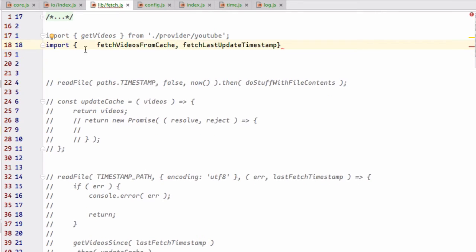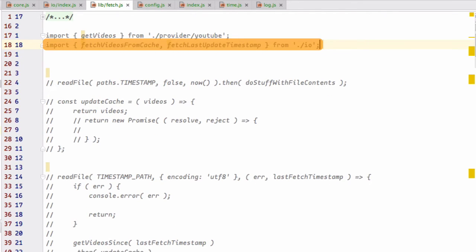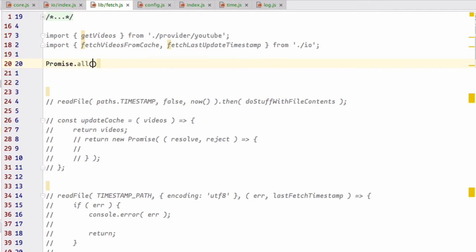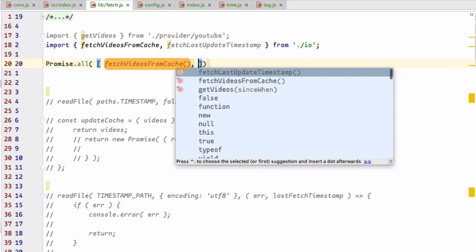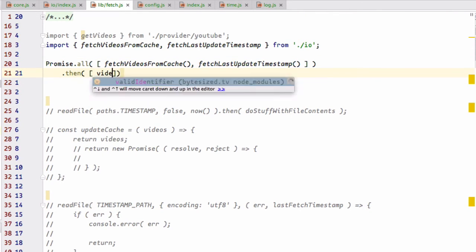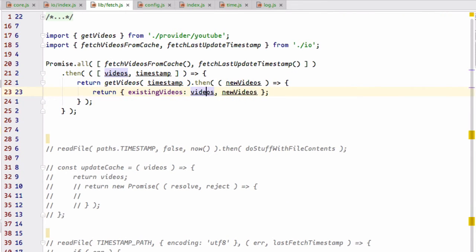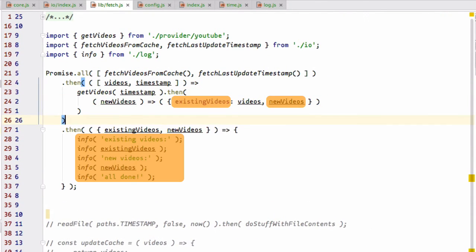So first, let's import the fetch videos and fetch timestamp functions that we have just created from the IO module. So we'll be fetching videos from our cache and we'll fetch the last updated timestamp. So this code is good enough to get our existing videos from the cache, and then we'll fetch new videos from the YouTube API and merge them.